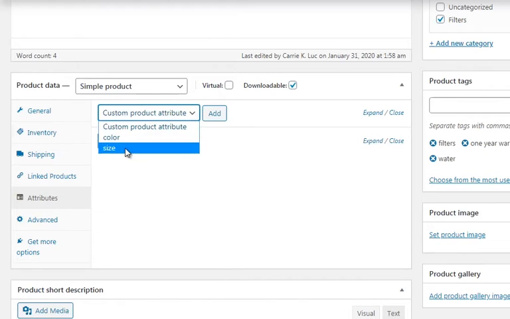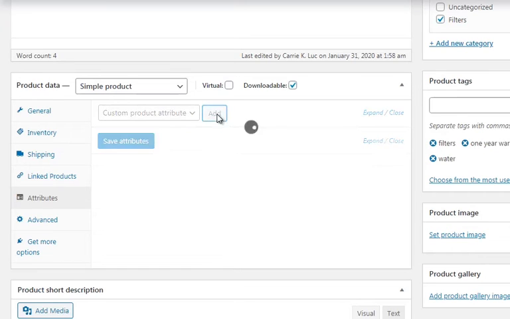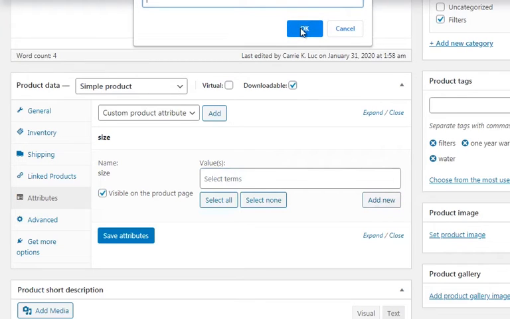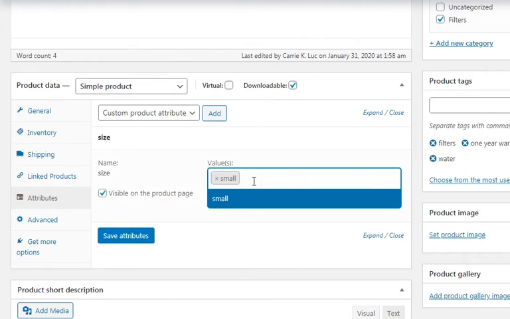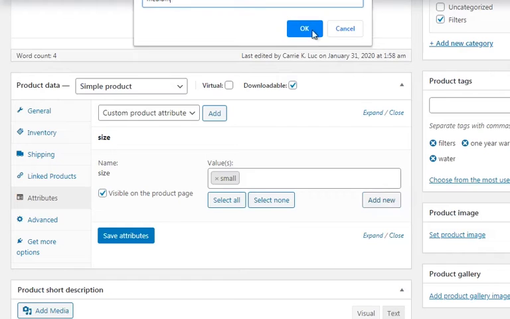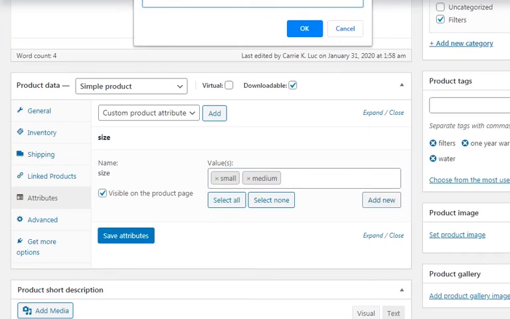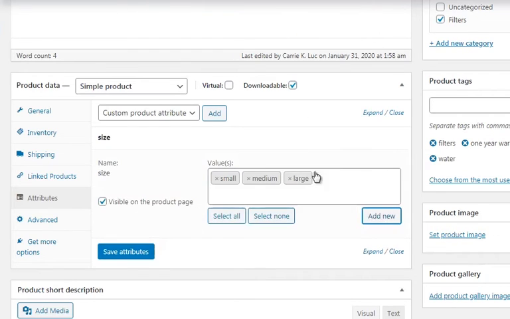So we have color and size. Since we're dealing with water filters, we can have size. So you pick and choose the attribute, you click on add, and then of course you're going to see values. So the values for size would be something like small, and then you type that in and then you click add new. And then we can type in medium. And of course large. Click add new, enter that here, click OK. And that's it. That is how to add a product attribute.